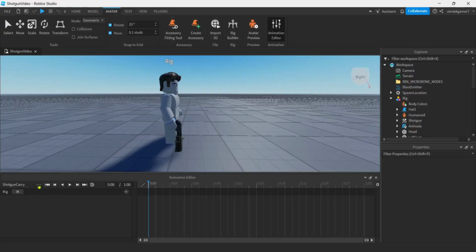Let's go down to these three dots, hit those. We're going to set animation priority, action. We need to override movement and idle. There, action. Save it again. You're going to get your anim saves down here inside the rig. You can look at it. There we go. Shotgun carry.